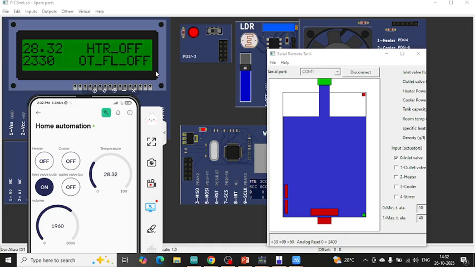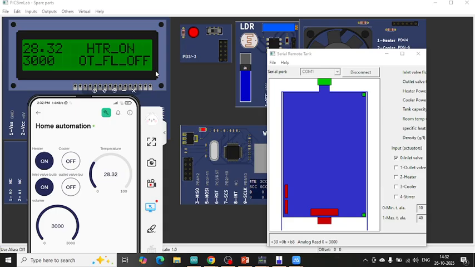Now let's see the heater. For the heater they have given that if the heater temperature is more than 35 degrees, then the heater should automatically turn off. Now the heater is automatically off. When it reaches 35, the heater is automatically off.